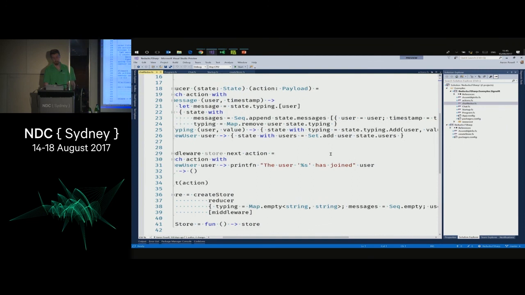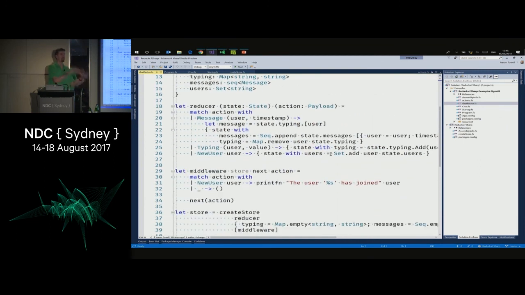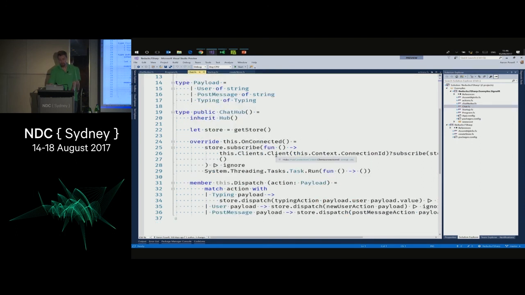We have a reducer that sits up here that uses the power of a full type system, and not JavaScript, to do things like pattern matching. Depending on which action's been dispatched, we're going to invoke different things and do stuff with the state. When you connect, the SignalR hub gets the store and subscribes to that, so any changes in the store, we're just going to push out to the currently connected clients.